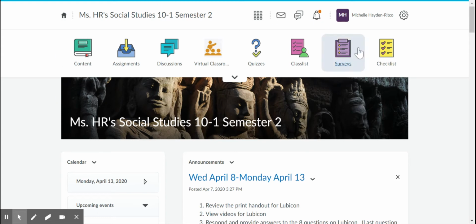So I'm in one of my classrooms now. This is my social studies class for semester 2. Along the top here, we have this nav bar. And if you don't already see virtual classroom here, you just click on these 3 dots here and click edit the nav bar.